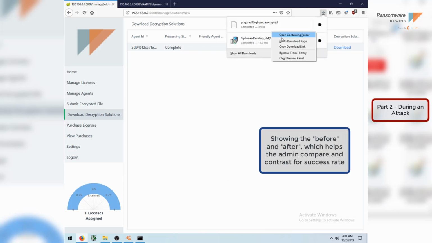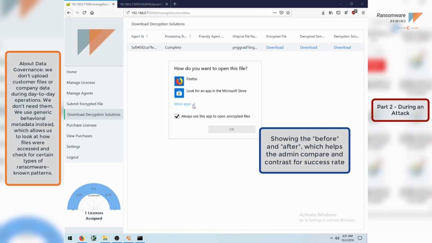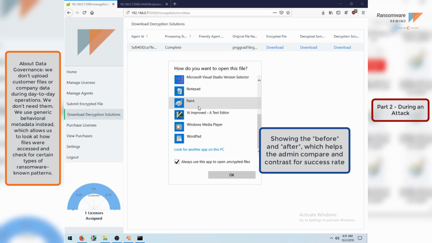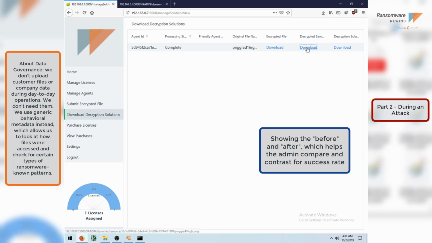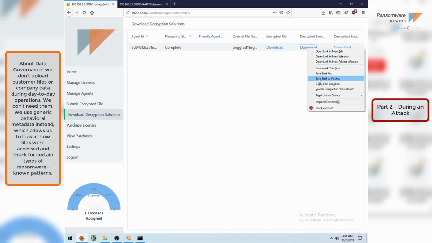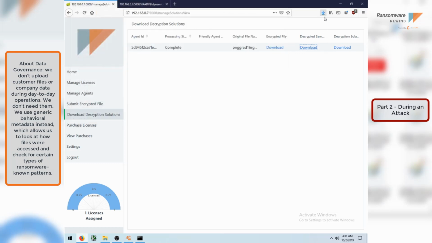As for a quick note about data compliance and governance, what we don't do is upload customer files and company data during day-to-day operations because we don't need it. Instead, when the agent is installed, we use generic behavioral metadata off the endpoint, which allows us to look at how files were accessed and check for certain types of known ransomware patterns.